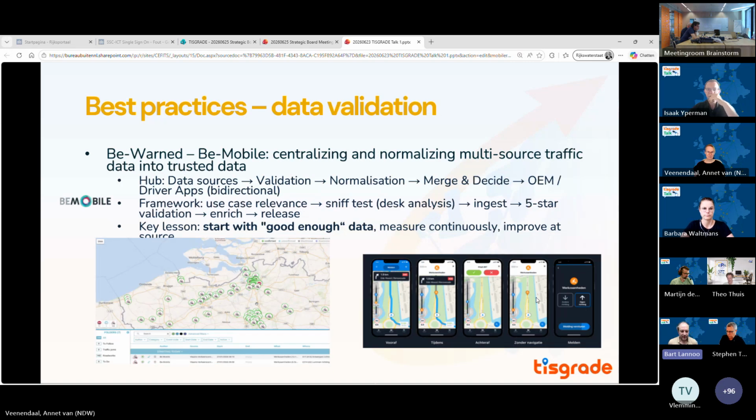Next one. Data validation is also a topic that we at B-Mobile are working on. We have a data platform called B-Warrant. It's used both for RTTI and SRTI data. Of course, in TISGRADE, all the use cases are RTTI, so real-time traffic information. We use our tooling, so a lot of data sources can be combined, and then we do the validation between them. It's a kind of merge and decide what is the best data source, and to further increase the level of data quality.